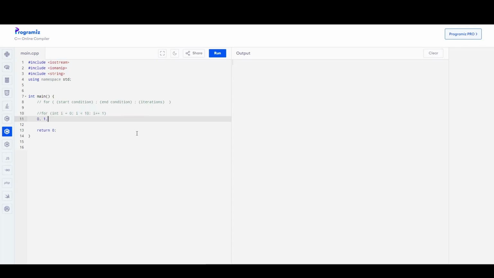We'll have 0, 1, 2, 3, 4, 5, 6, 7, 8, and 9, but we won't have 10 because 10 is not less than 10. And if you count, that gives us 10 values. So this for loop will run 10 times. Let's look at another example.